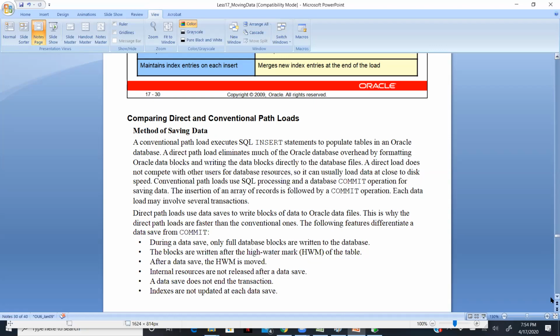Since we save this data in a data save above the high water mark, during a data save, blocks are written directly to the database. Only full data blocks, and they're written directly to the data files. The blocks are written after the high water mark, after which the high water mark is moved. Internal resources are not released after a data save. What does that mean? All right. Let's see. High water mark.